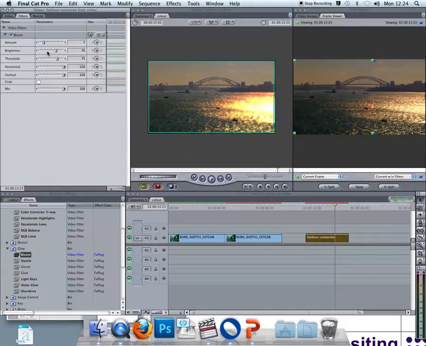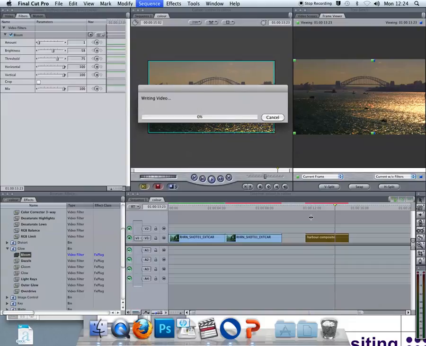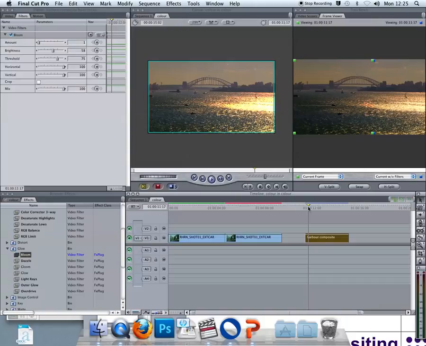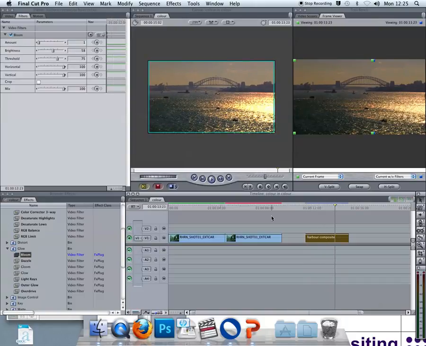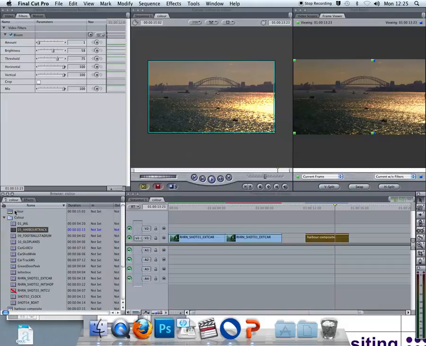You can go into your filters and adjust the amount, bring that down a little bit, bring down the brightness, and just get that nice kind of glow across the top of the water. So that's quite a nice end result, the original being significantly different.